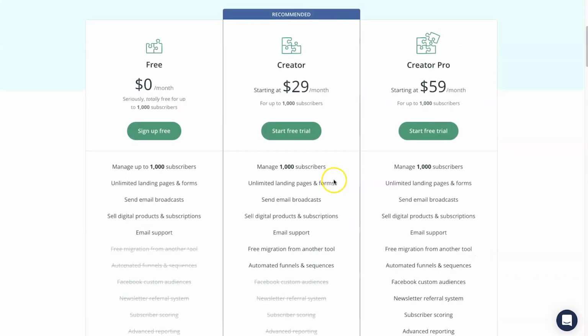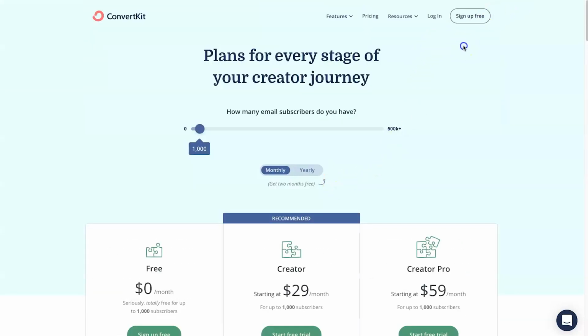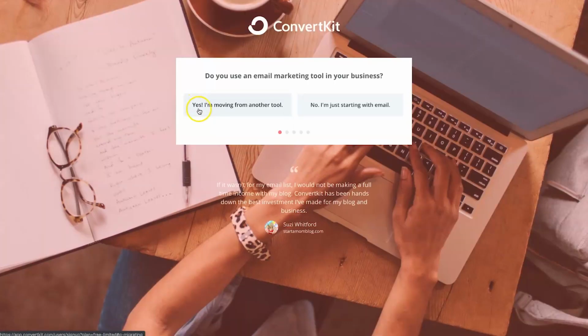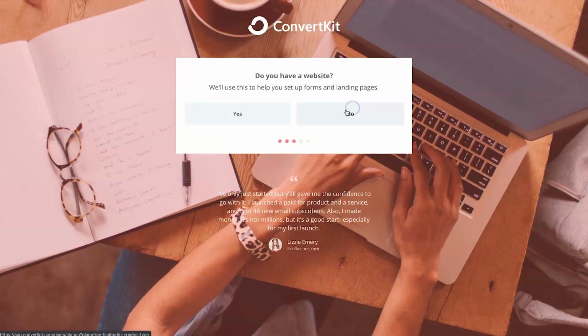So what I'm going to do now is quickly show you the onboarding process because it is quite unique how they've done it. If you click sign up for free, you will notice that it says here, do you use an email marketing tool in your business? If you're moving from another tool, this is where they can actually set up your migration service. I'm just going to go ahead, click no.